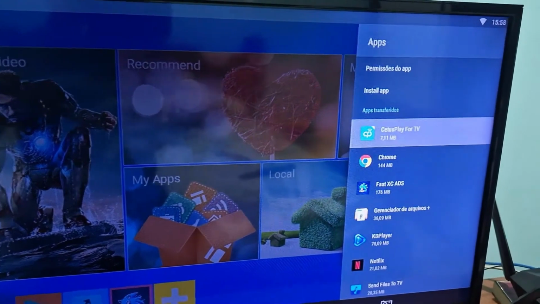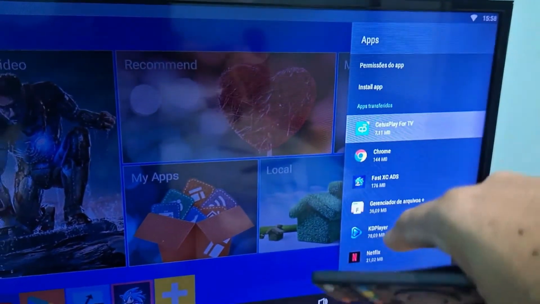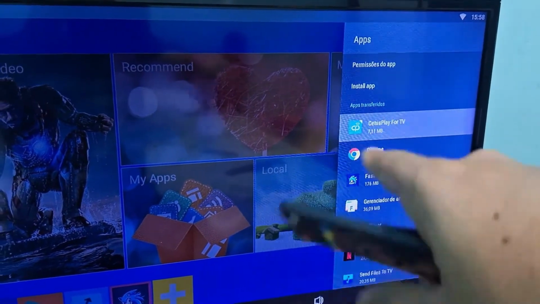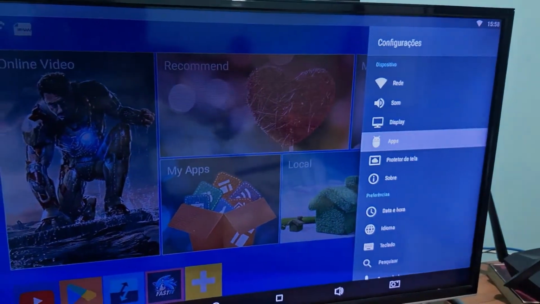Alright, guys, the app has already been uninstalled. As soon as it finishes removing this app, it will disappear from this list here, see? And your app will be uninstalled.